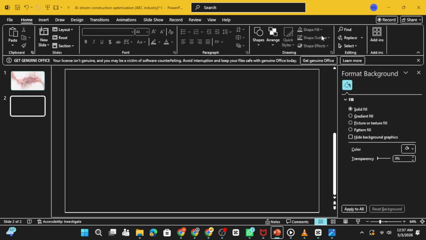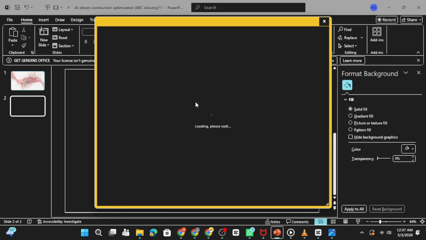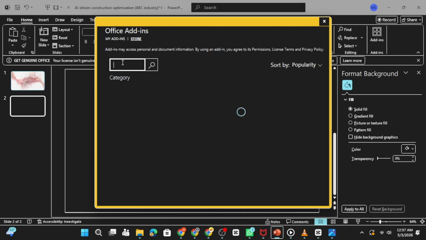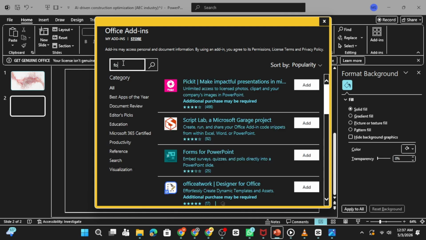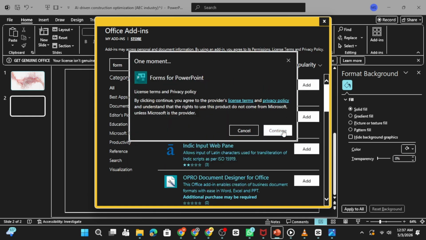Next, go to the Insert tab at the top of the screen and look for Get Add-ins or My Add-ins. Click on it, then use the search bar to type Forms. From the results, find Microsoft Forms and click Add to install it. Once added, you'll see the Microsoft Forms option available in your PowerPoint.